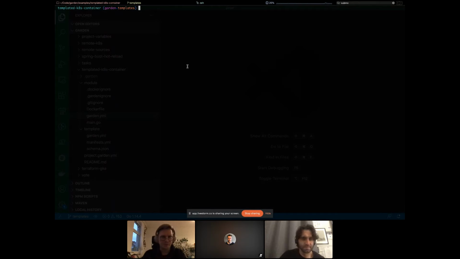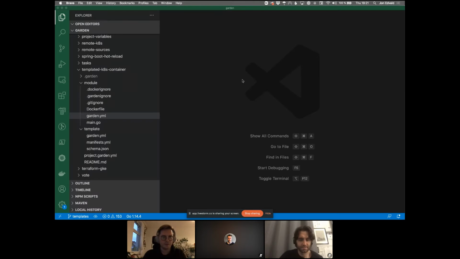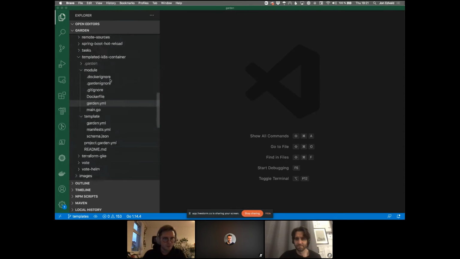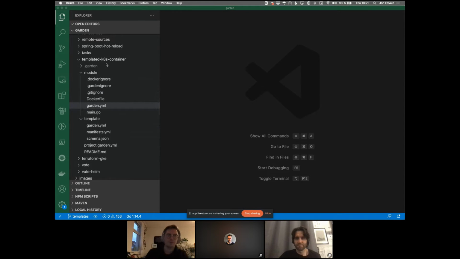So here's just a blank terminal, but I wanted to show the actual configuration for it. What I have here is one of our examples, and you can find this particular example in the Garden core repo, called templated K8s container. This example shows how you can create a template for a pretty typical pairing of Garden modules, which is a container module for building an image, and then some Kubernetes manifests that you attach to that.